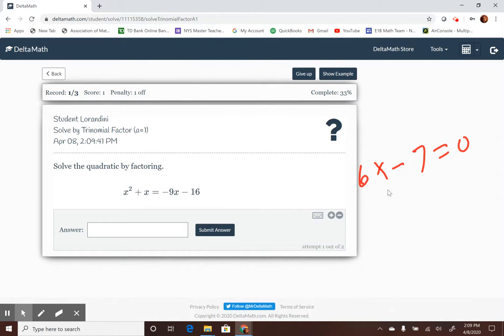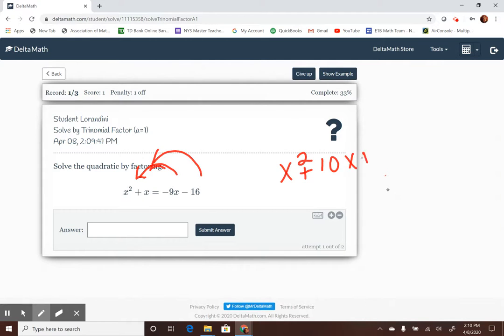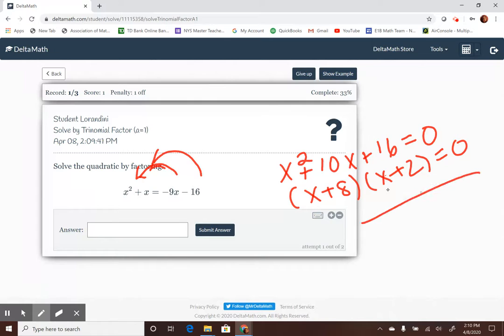So again, you get the question up. I'm going to erase this. And you don't have to write on the screen. You can just write on scrap paper. I'm writing on the screen so you can see it. So we have x squared. If I move the 9x to the other side, that's adding 9x. So that would be plus 10x. I move the 16 to the other side, that would be plus 16. So this would be x plus 8 and x plus 2 for my factors. So I'm going to get x equals negative 8 and x equals negative 2.